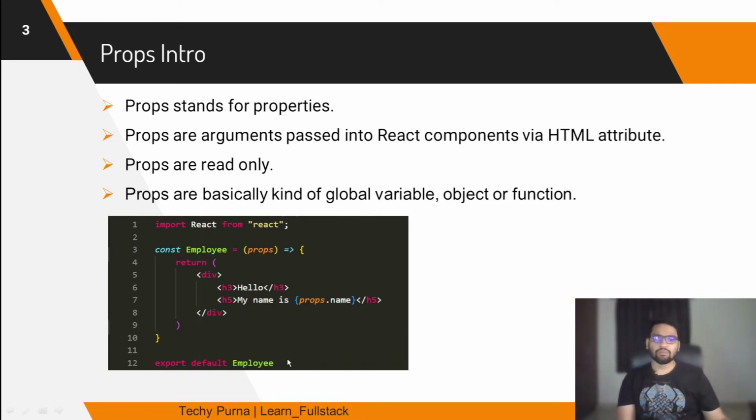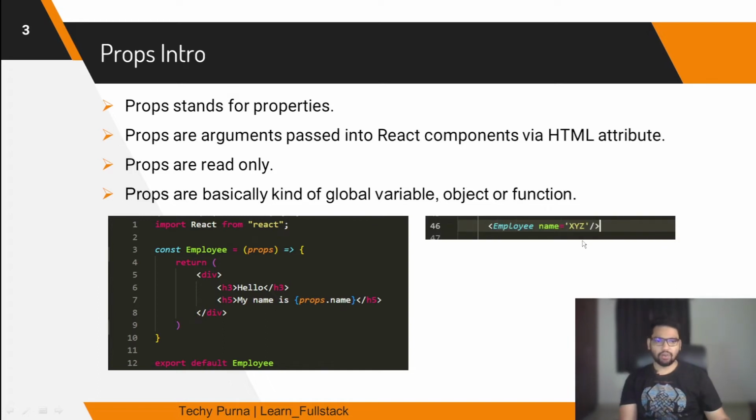And here is one example of properties. You can see the props that we can access, and how we are using these props, like props.name. So name is the property that we are passing to this employee component, and how we are passing the property here. While accessing that employee component, we are passing an HTML attribute called name, and there we are passing the value XYZ. So when you render this component, it will print: Hello, my name is XYZ.